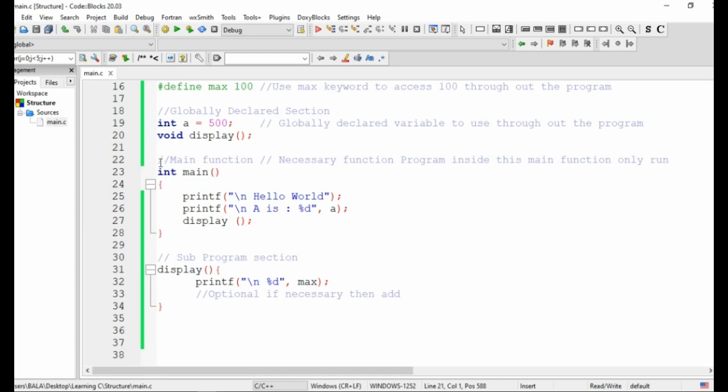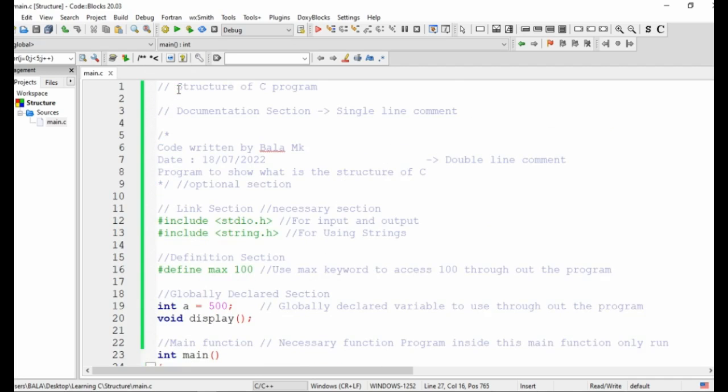So the next one is the main function. It is a necessary function. Program inside this main function only runs in C program. Here you can see I just typed printf to print some text and then called this function display. I'll explain it later. So coming to the next one, the subprogram section, where I have written the program of the function display. That's it. So this is the actual structure of C program.